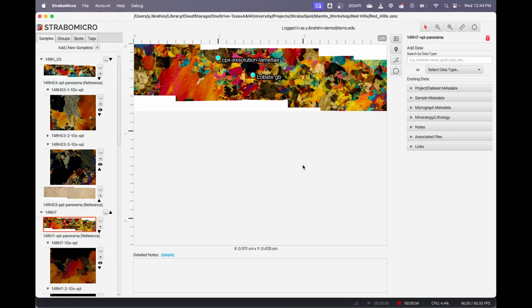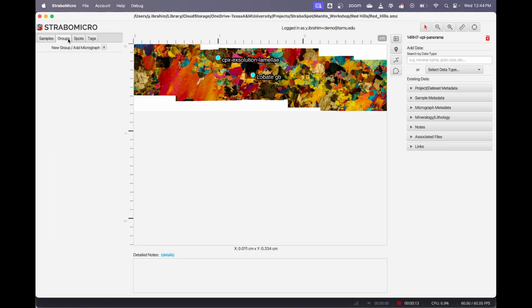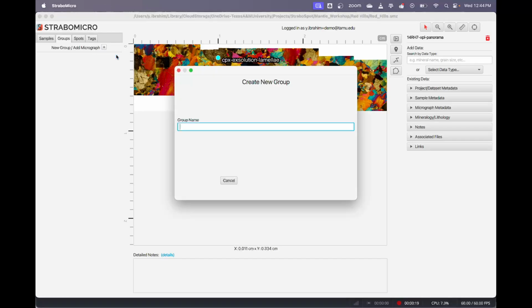Hey everyone, in this video I'll show you how to organize your StraboMicro project using groups and tags. Let's start with groups. On the left here we can click into the Groups tab and we can create a new group. Inside of these groups you can place your micrographs, and the types of groups you create depend on your workflow and how you like to organize your data.